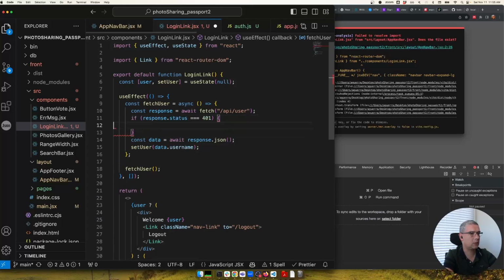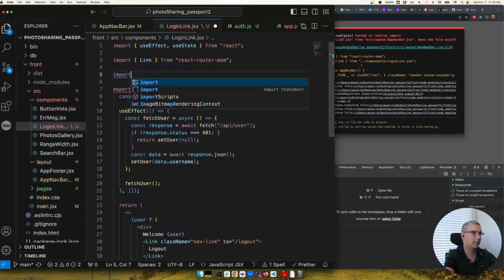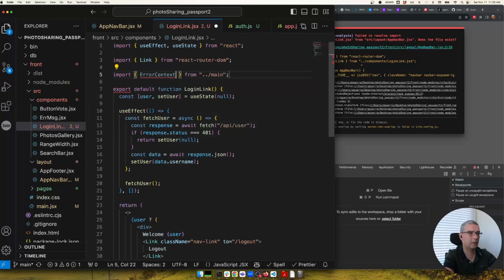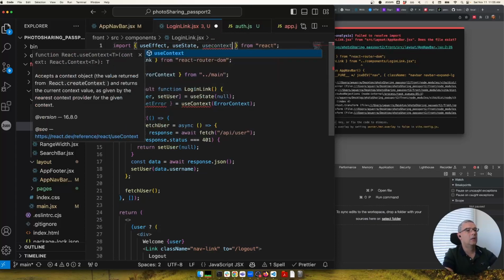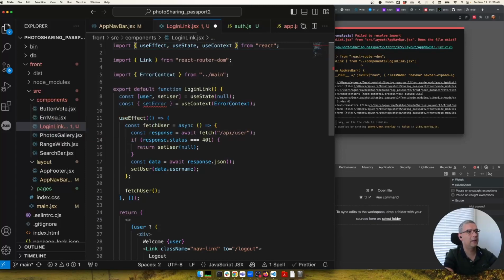The way I actually ended up implementing that is that I have this error context that is in the main. That's from Copilot. So basically, I do useContext, and then I'm going to be using the context, that is the error context that is in my main, and that gives me this function.